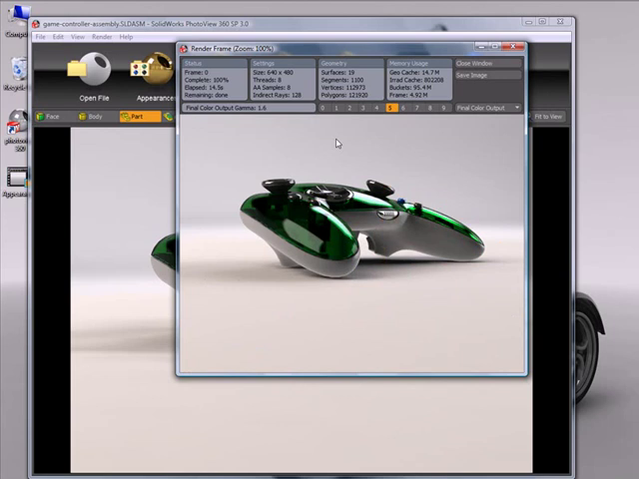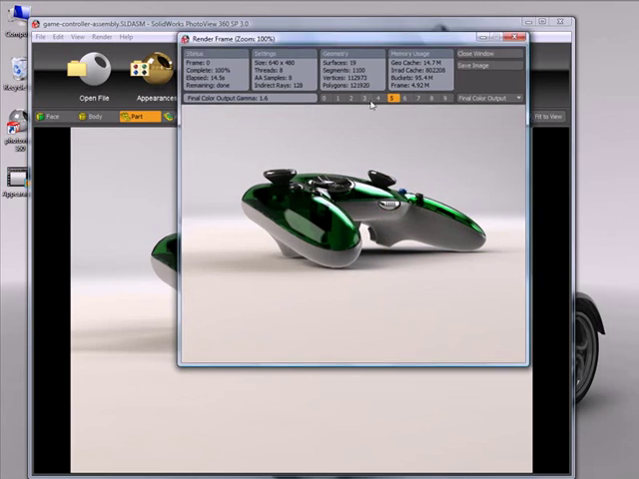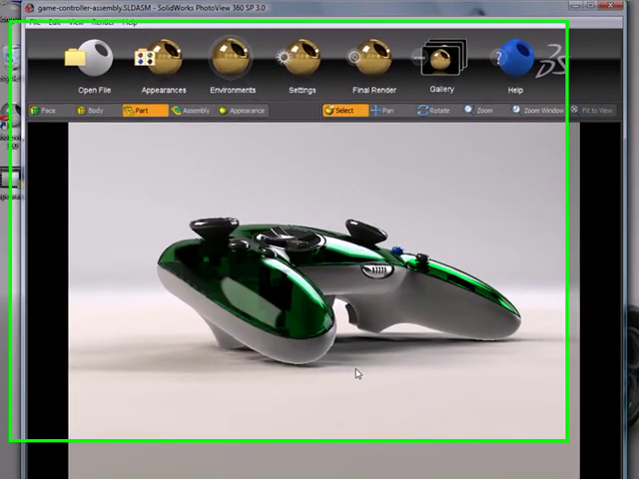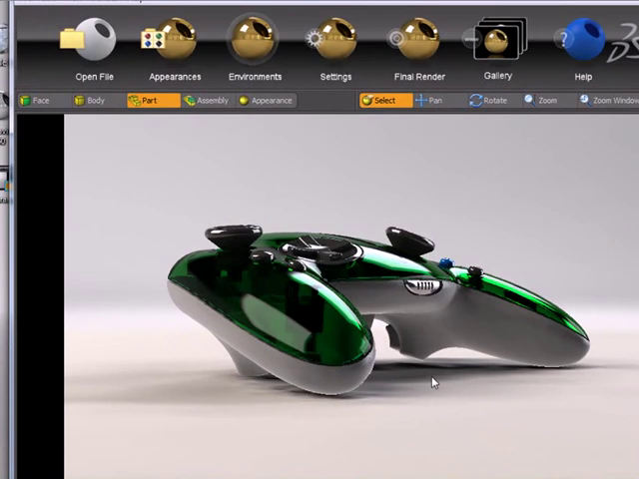So I have an 8-core system. I see 8 of those running through. If you had a dual core, you'd see 2, or quad core, you'd see 4. I'm going to close this now that it's finished. We come back here, we look at the preview window, which again is currently set to good quality, and it is pretty good just to assign your appearances and change your environment and frame your shot.